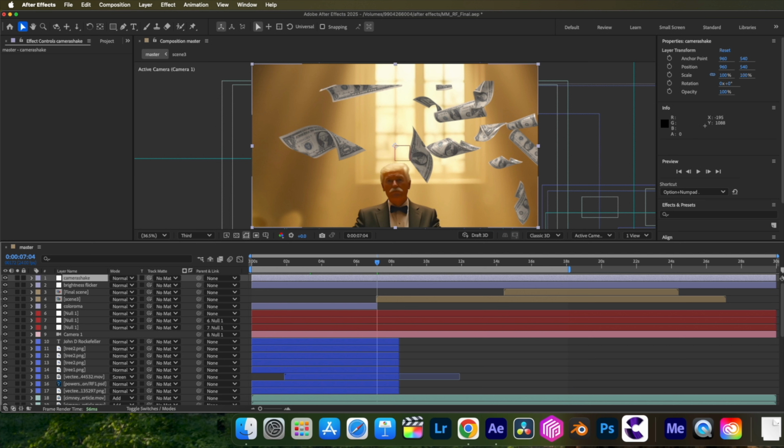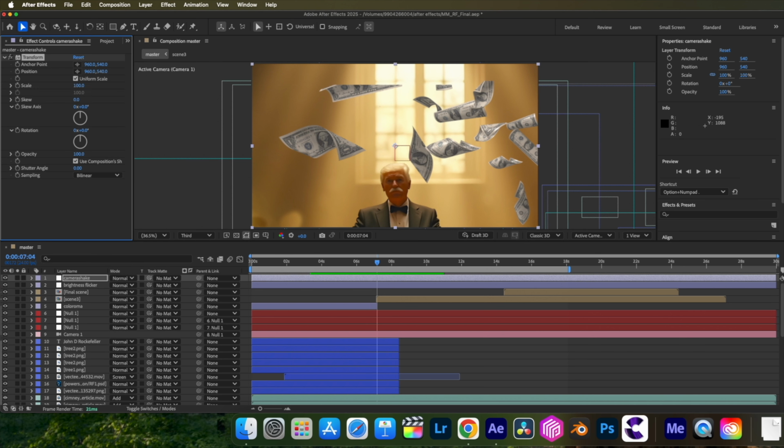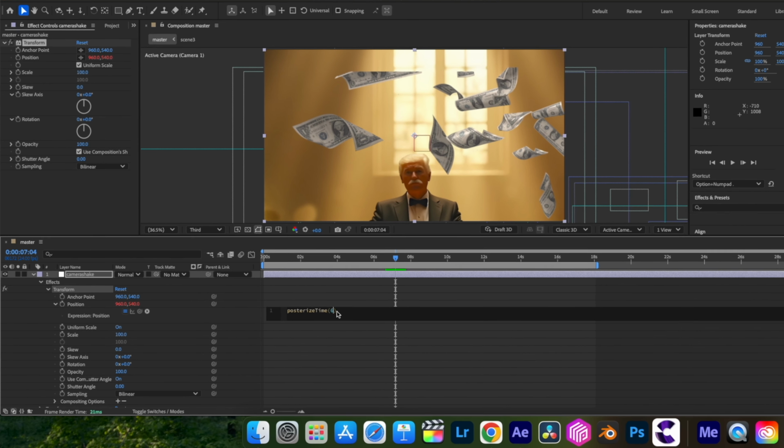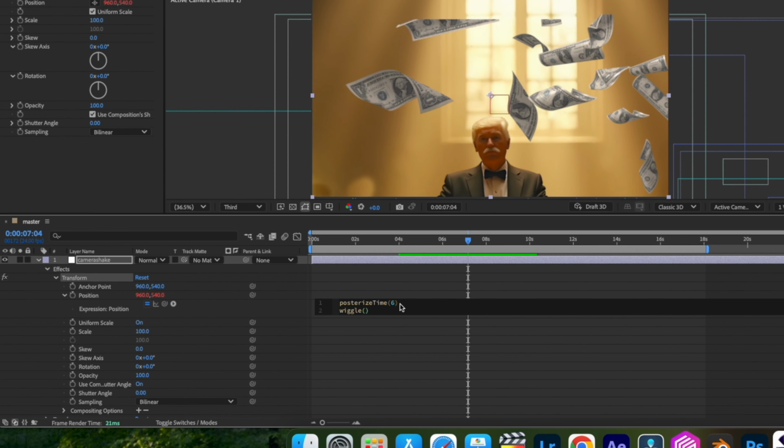Add a new adjustment layer. Rename it as Camera Shake. Add transform effect. Hold Option or Alt key and click position stopwatch to open the expression window. Write posterizeTime(6), wiggle(15, 3) or just 1 and 6, whichever you like, fast and slow respectively.